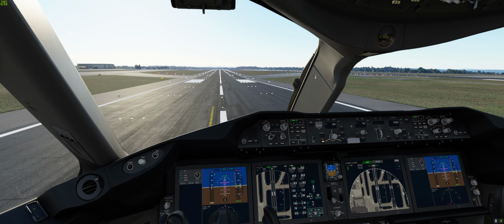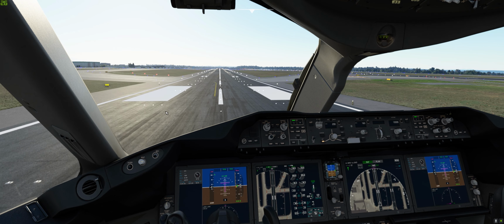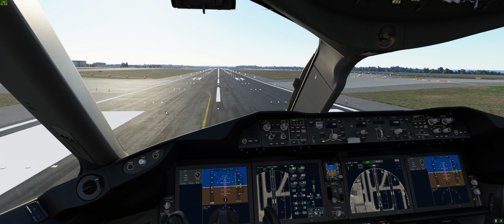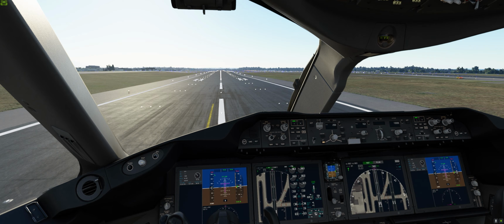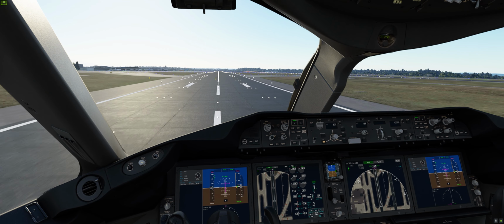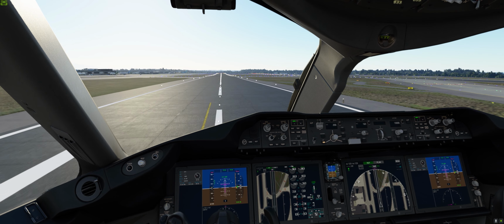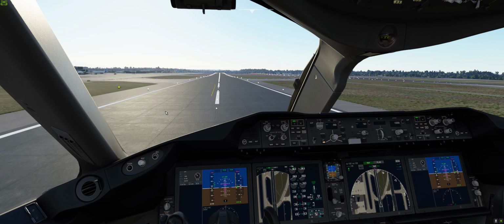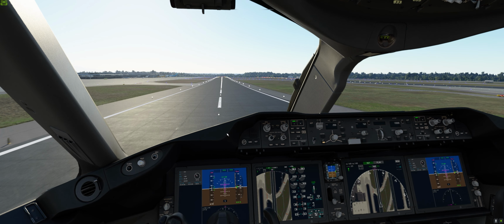Now, as we roll down the runway, we can see there's again a little bit of jitters there. We are about at 26 frames now. Still flyable in my view, but now we're down to about 25. In my view, for these PC specs, I expected a lot better in terms of performance.